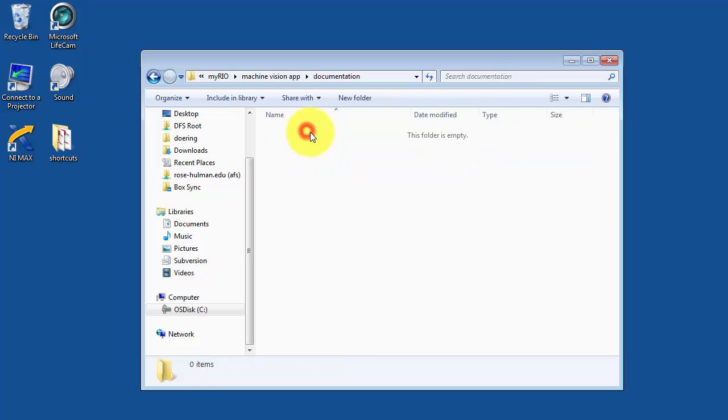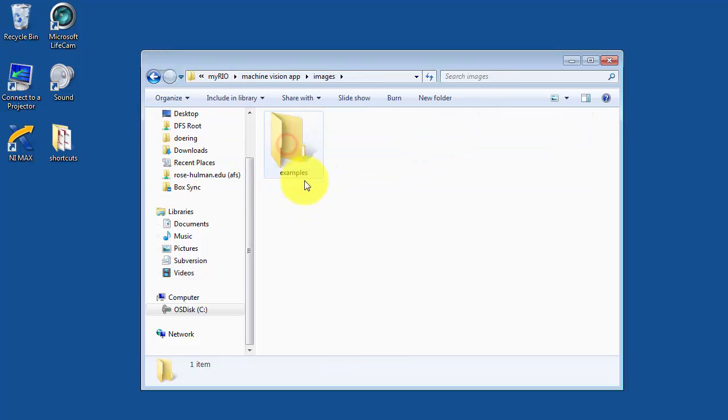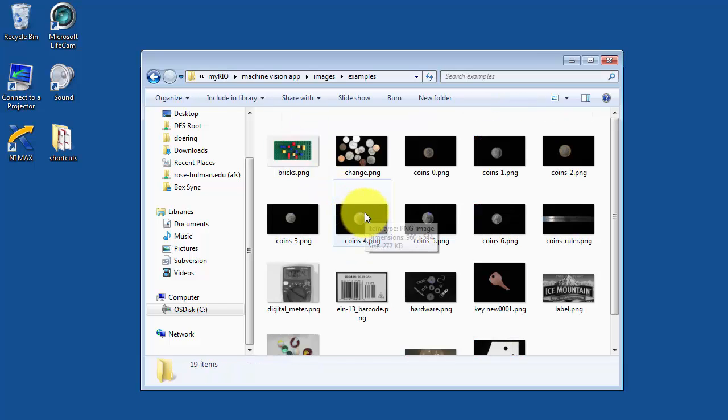We have a place for you to create your documentation. You can put whatever files you like in there. We have some sample images available here, especially looking under the examples subfolder.